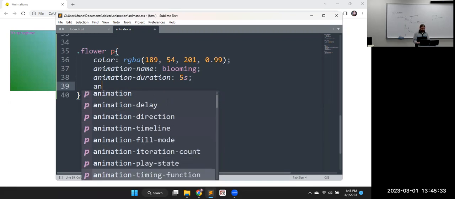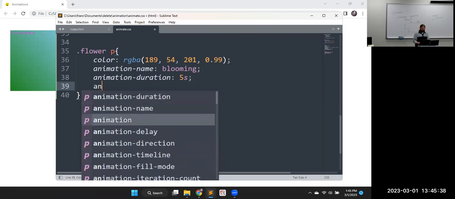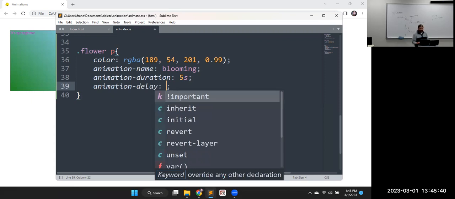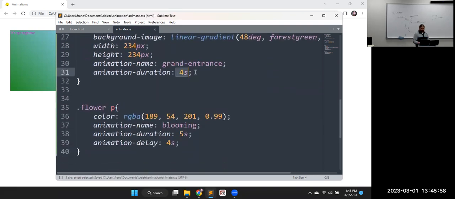Got direction, timeline, fill mode, iteration count, play state, and but delay is what I was looking for. So we wanted to run that blooming animation, stretch it out over 5 seconds, but we want to wait 4 seconds before we start it. And that way our other stuff comes fully on screen. Here's where I got that for. So we'll wait till this one's finished, and then we'll run that other animation.